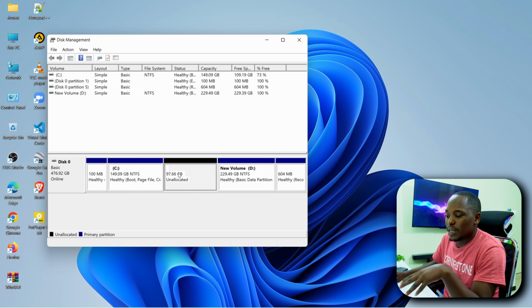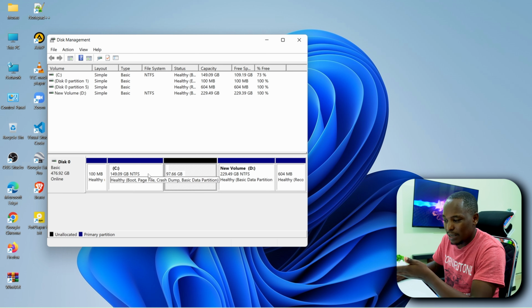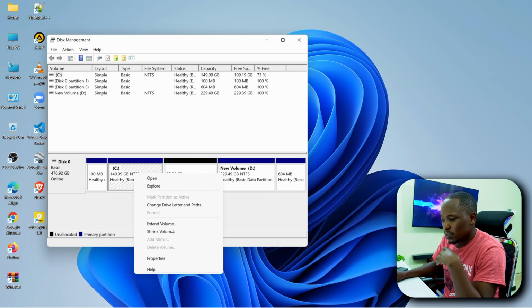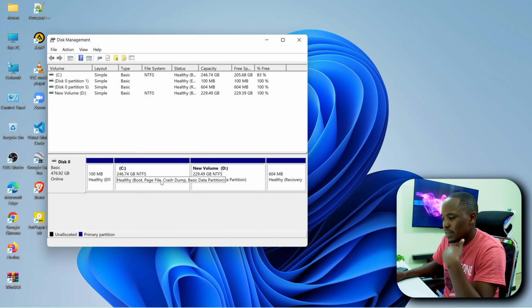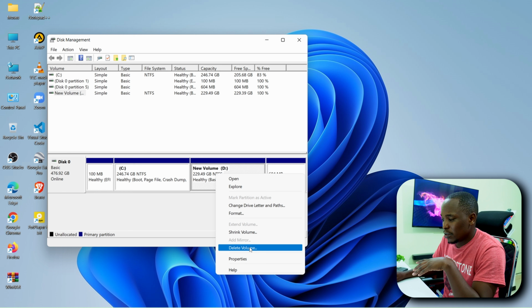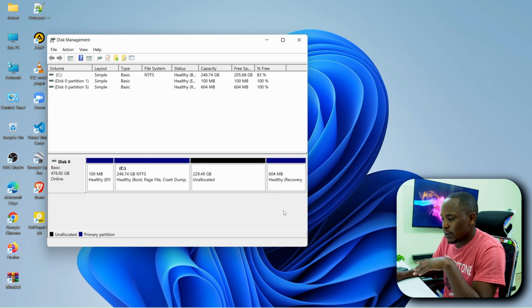So what I'm going to do right now is to return this space back to where it was, because I want to delete this volume here and install the Kali Linux there. So I'm going to go to C, then go to extend volume, click on next, next. So now it's back. I go to this other one, I delete the volume. I don't have any data there, so we are done now.